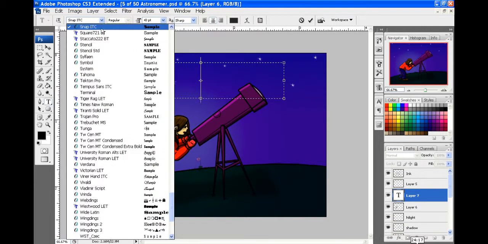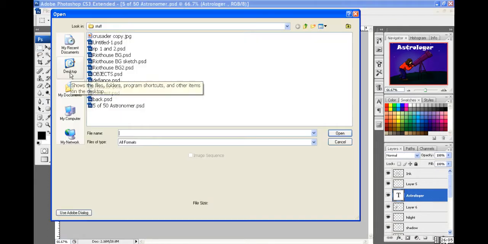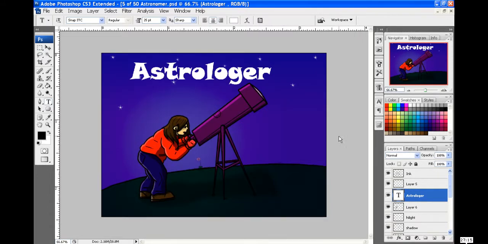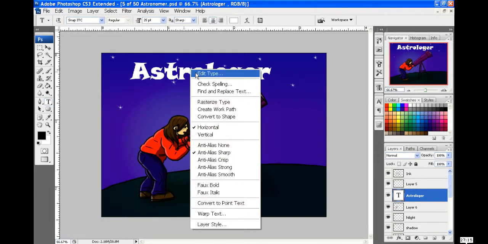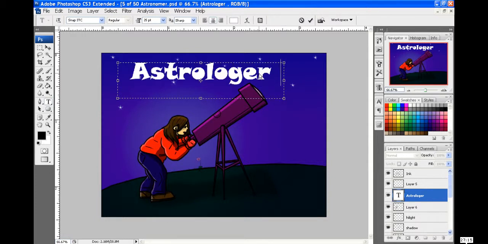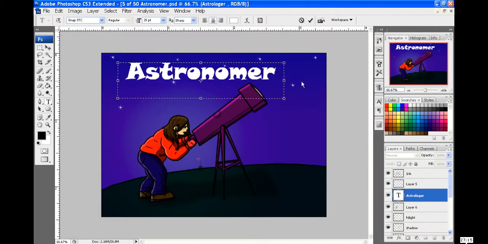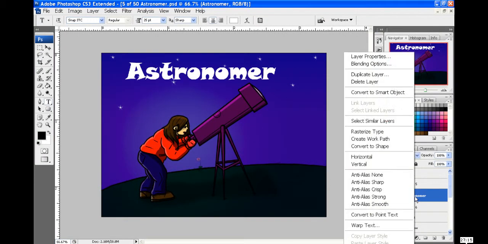And we are going to add the words after finding the right font. And then we're going to go to the blending options for that layer, for that word layer. We got to put in the right word first. It's astronomer, not astrologer. Yeah, I had to double check because I suck at spelling. Yay, astronomer. Blending options.